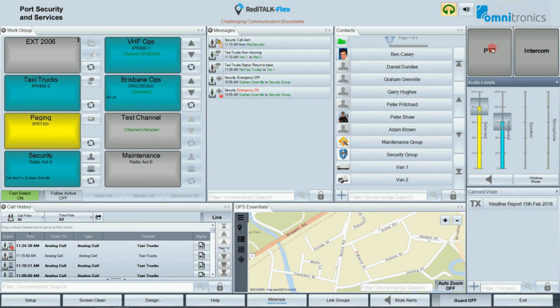Down here we have the PTT, or the press to talk button. So if I press that, it allows us to transmit to the talk paths. Next to it is an intercom button, which allows the RediTALK Flex operator to broadcast their voice to other RediTALK Flex consoles located on the same network.